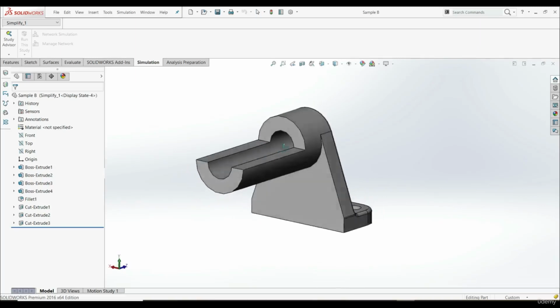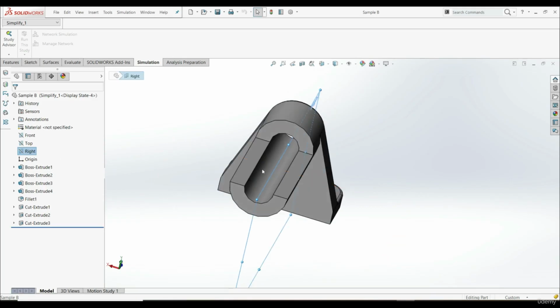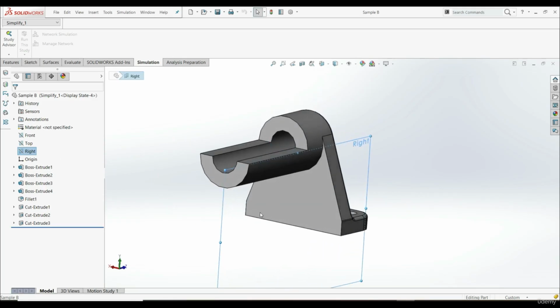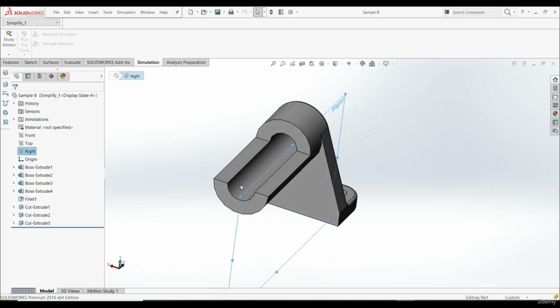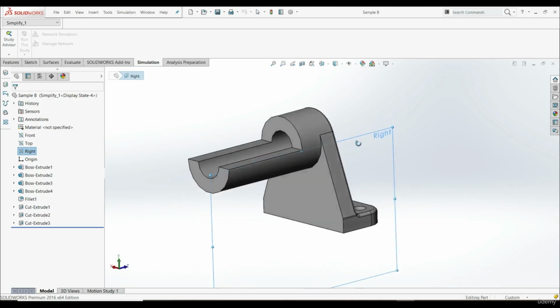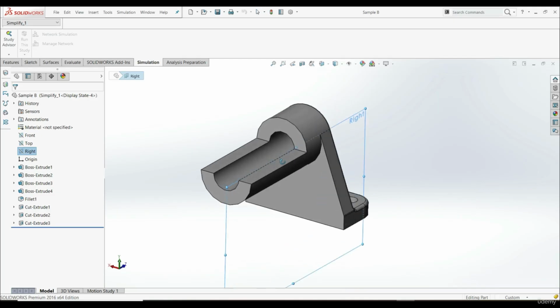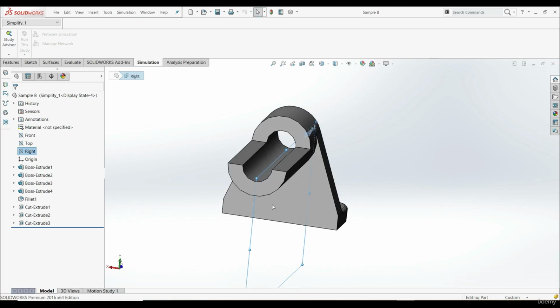So now we have this model from the previous section, and if we turn on the right plane, we see that our model is symmetrical about the right plane, as well as our loads and our mechanical properties. In this case, we can use only half of this model and we can have a big saving in time. So first, we have to cut this model using this plane.